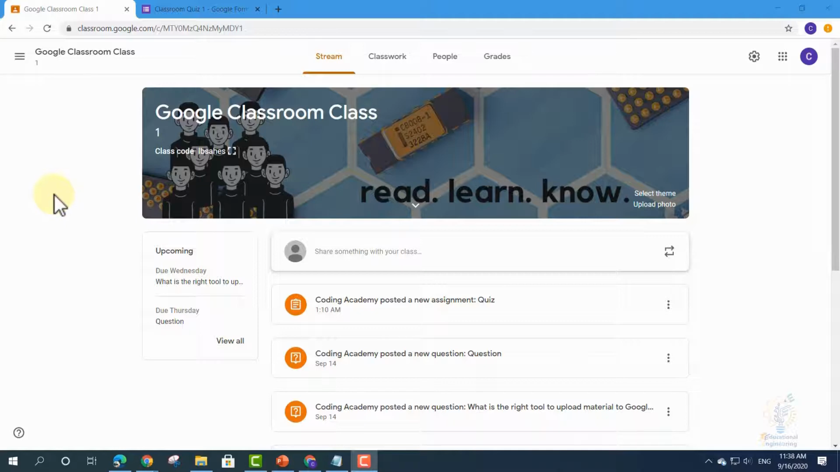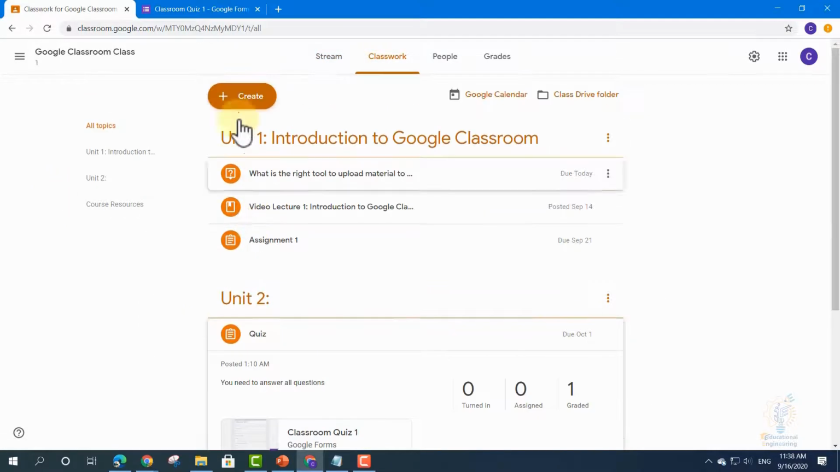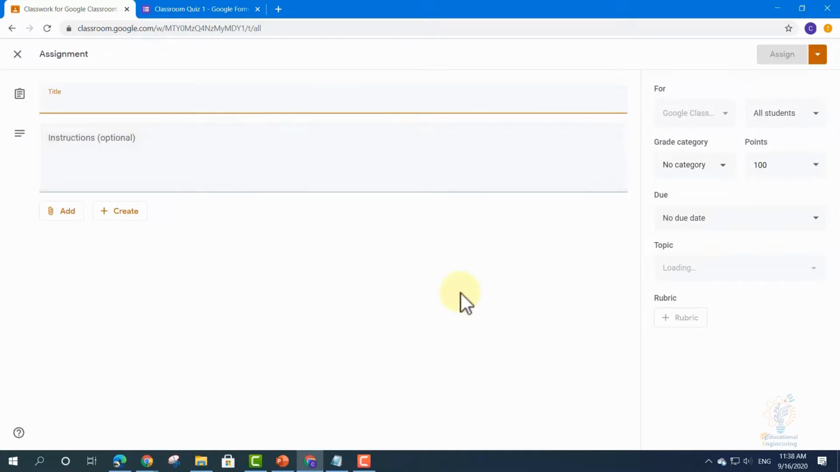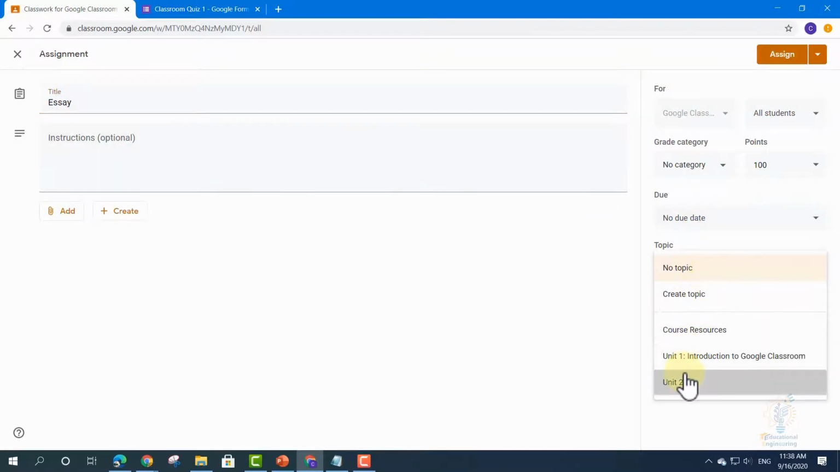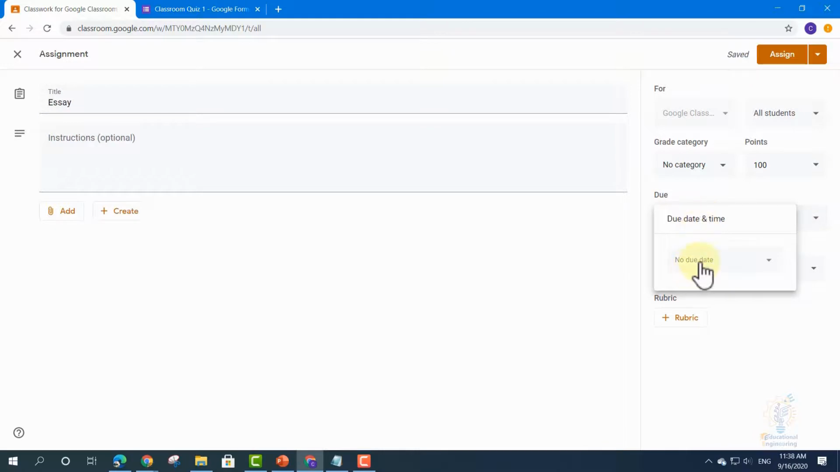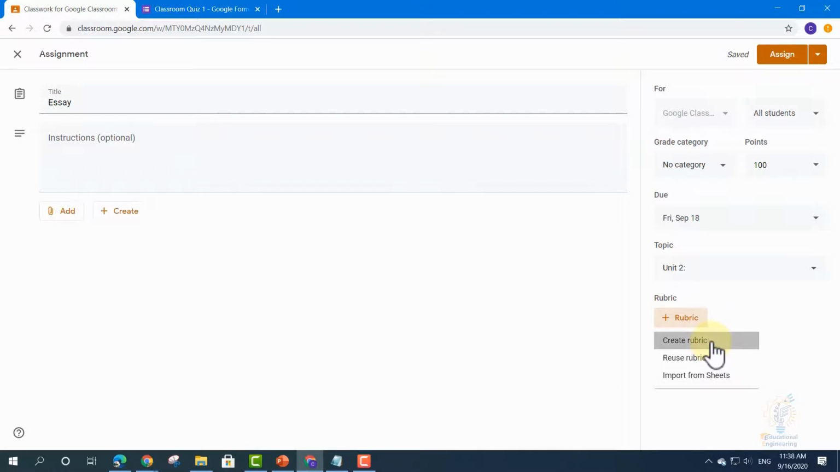Now, if you go to the assignment, you will see a new sign. So let's create a new assignment. You will see a new sign down here, and this new sign has been added to the user interface to the right of the topic. First thing you need to do is to create a title. Now let's add a title, essay. Now choose a topic, choose a due date. As you can see, this is now the rubric feature. Click on it and click create rubric.